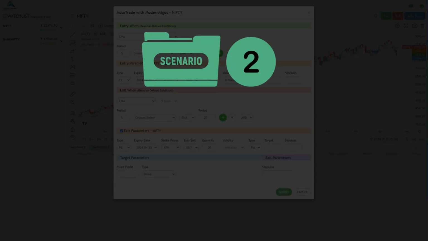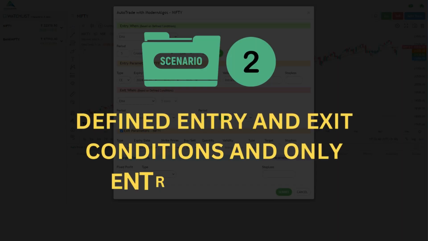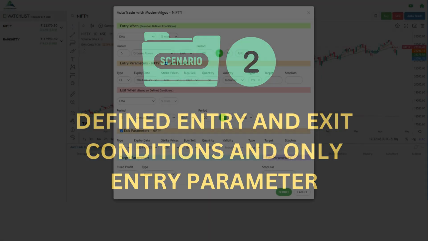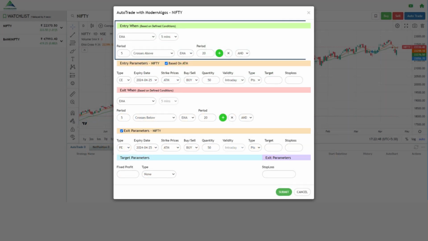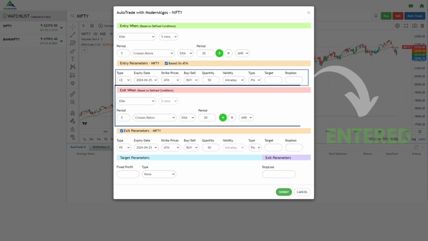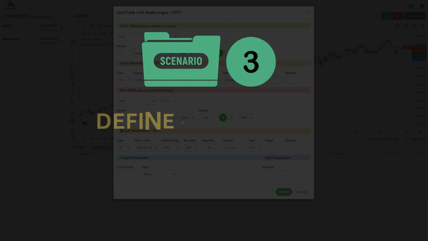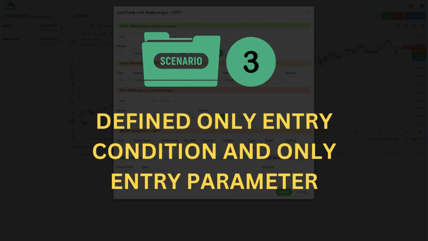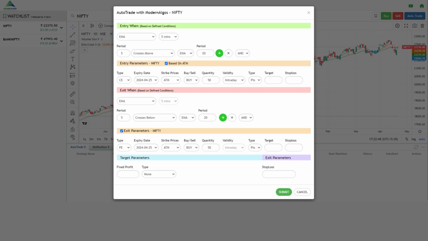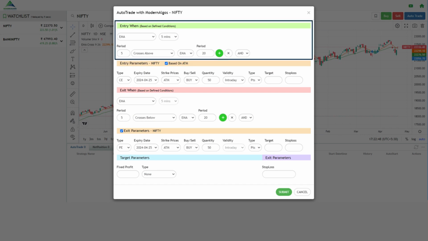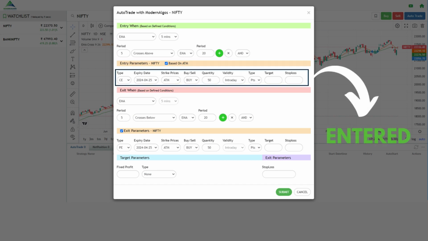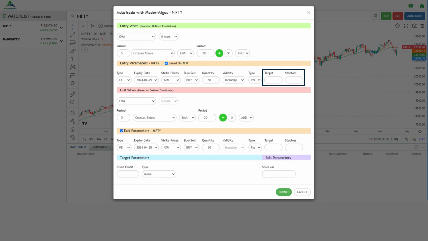Scenario 2. Defined entry and exit conditions and only entry parameter. This implies that upon satisfying the entry criteria, the call option will be entered, and upon satisfying the exit criteria, the call option will be exited. Scenario 3. Defined only entry condition and only entry parameter. This implies that upon satisfying the entry criteria, the call option will be entered. For exiting from the leg-wise target and stop loss need to be defined.